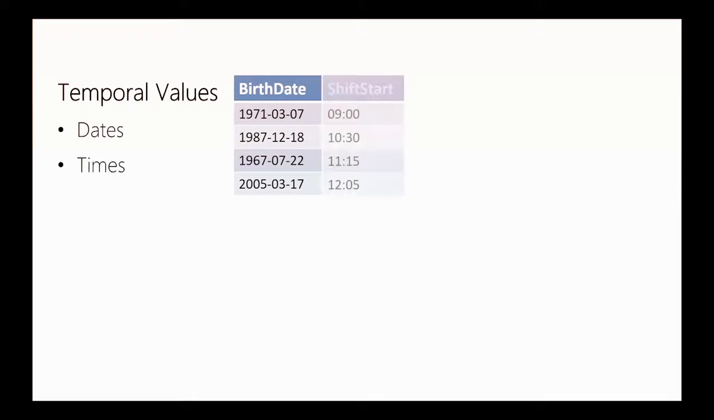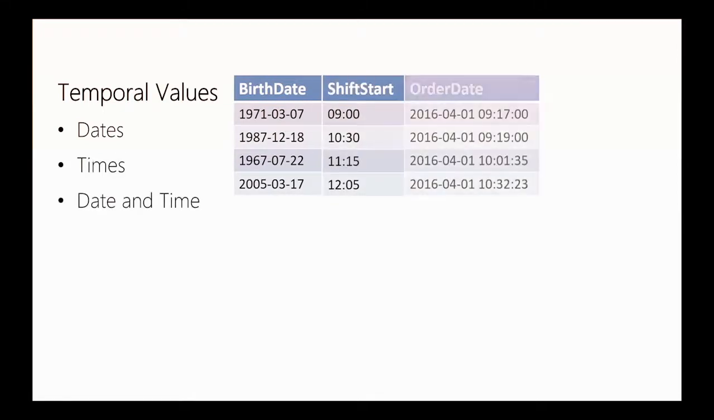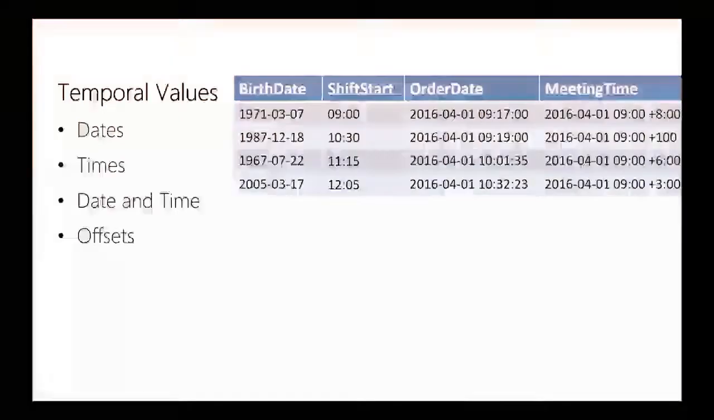We can store temporal values. So if we need to deal with dates and times, actually that's a really common thing in databases. So you can store dates, you can store times, and you can store date and time. So we've got things like an order date, at the precise point during the day when that order was placed. And we can even store things like offsets.